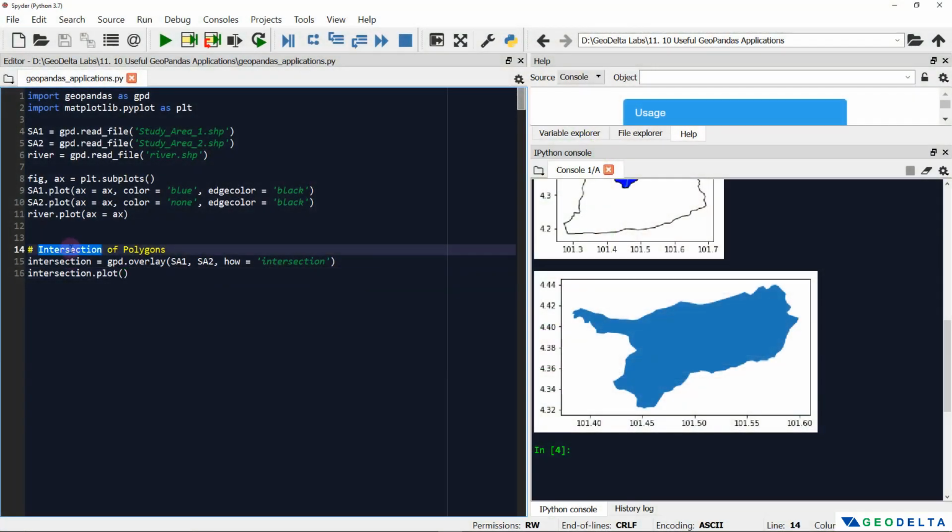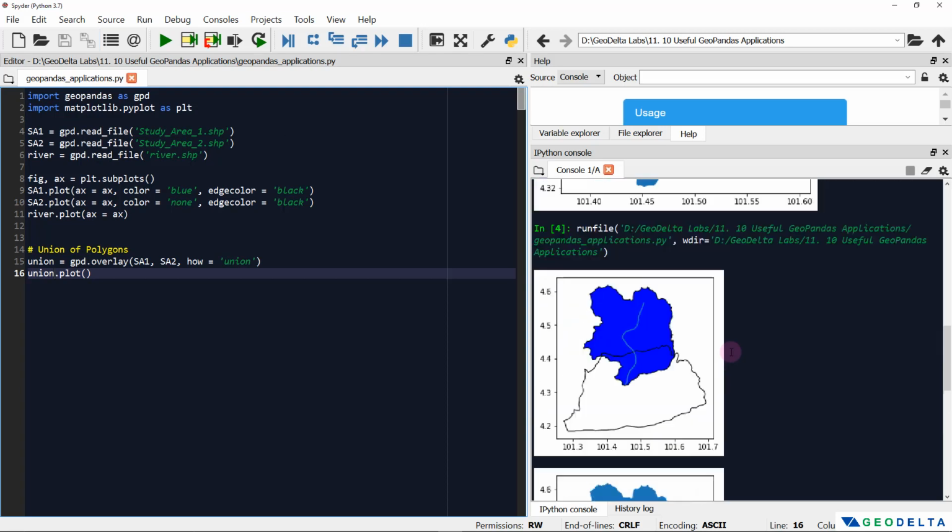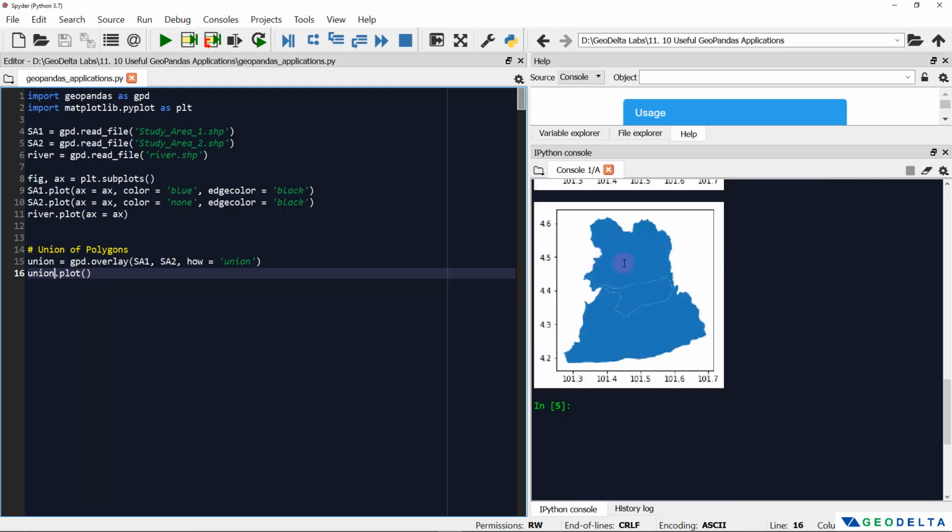So I'm going to change this one to be union of polygons, and that's quite easy as well. I'll change the name of the variable to be union, and that's going to be equal to gpd.overlay, and the rest is going to be the same because we are going to get the union of the 2 layers, which is study area 1 and study area 2. And just over here we are going to change the method from intersection to union, and after that I'm going to plot this union right over here, and after that if I go ahead and run, now over here you can see the union of the 2 layers.